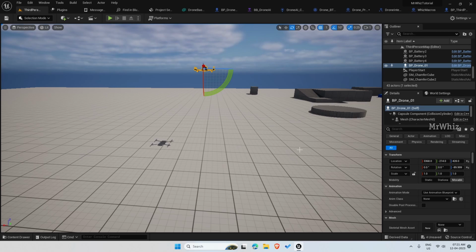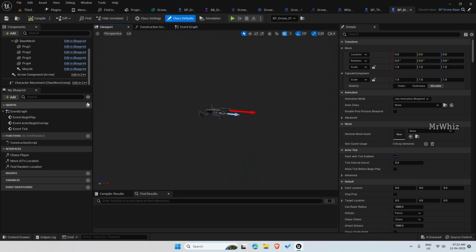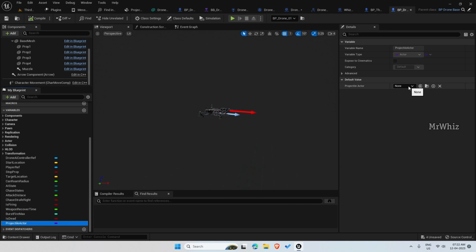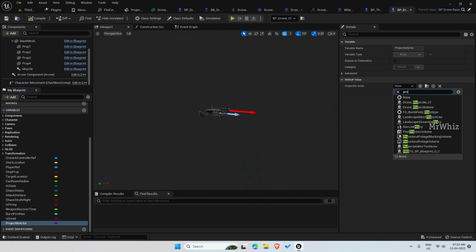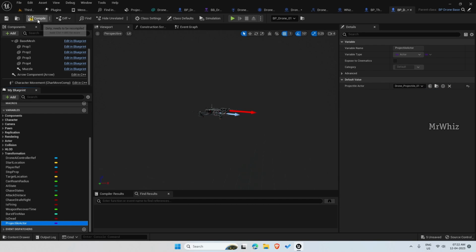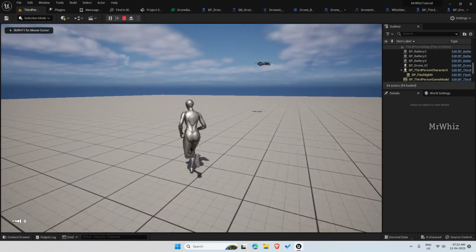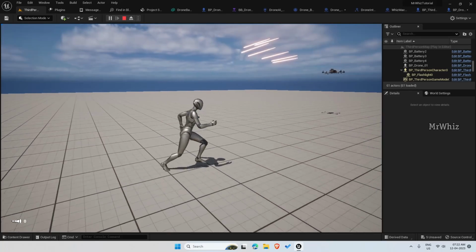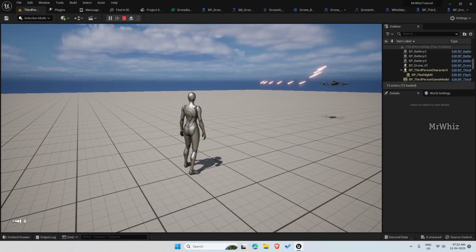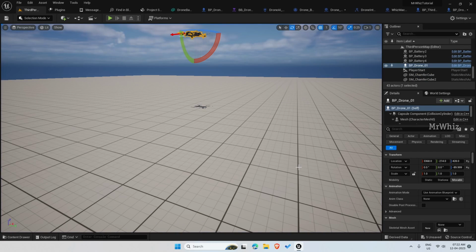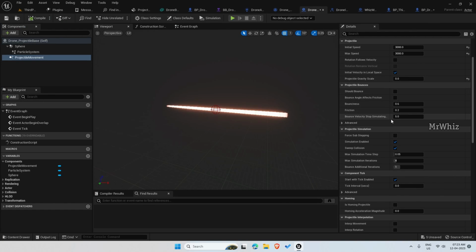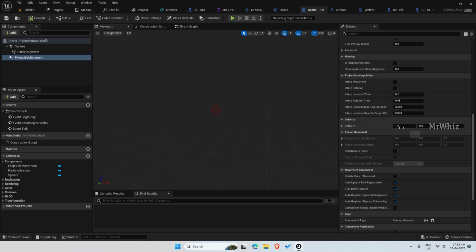And you open this child. Click on the projectile actor and select Drone Projectile 01. Okay, they are spawning, but I think they are colliding with the drone character. I think I forgot to set one more value on the projectile. The projectile movement velocity we have to set, so this has to be 3000. Now let's see.